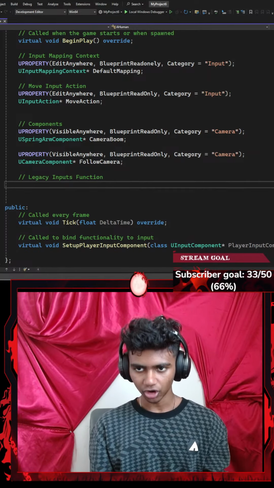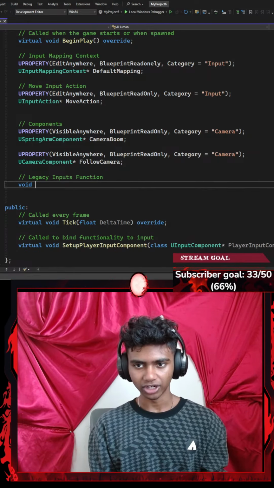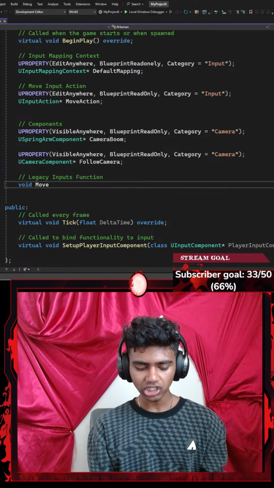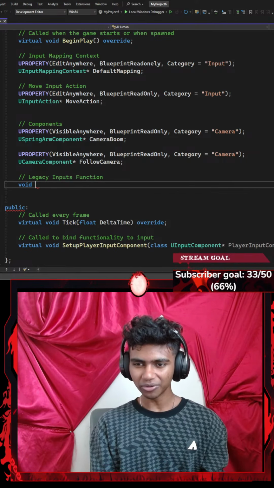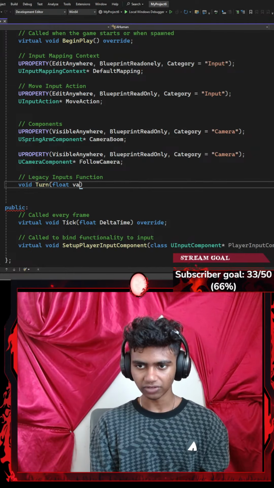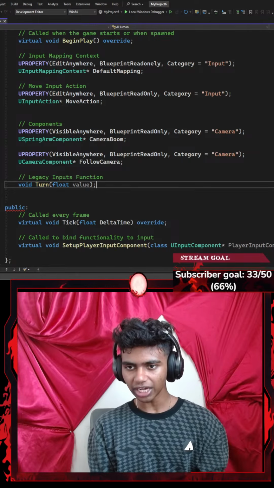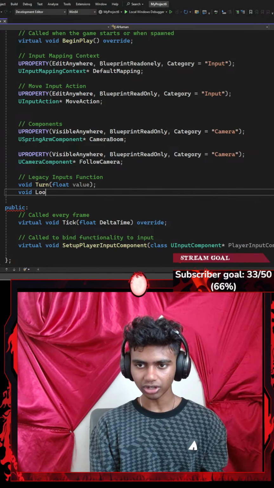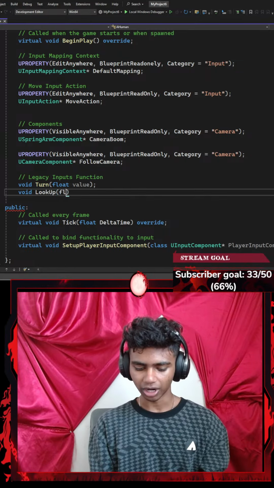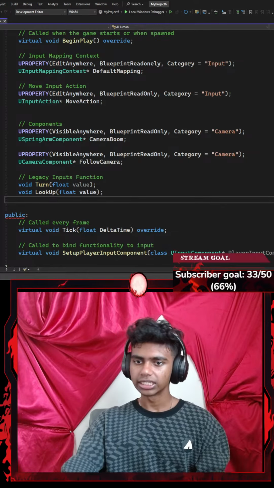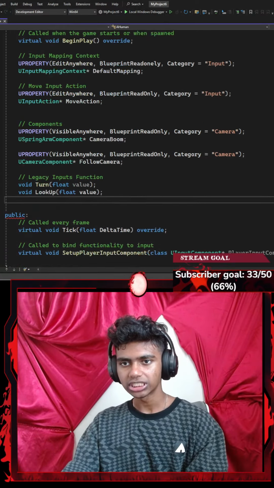So for that, I'm going to go ahead and declare a void function called something like move. Actually, not move. I might go with something like Turn, because this is for turning. My Turn function requires a floating point parameter called Value, ending with a semicolon. And then I'm going to create another void function called something like LookUp, which requires a floating point parameter again called Value, ending with a semicolon. And that's pretty much it.